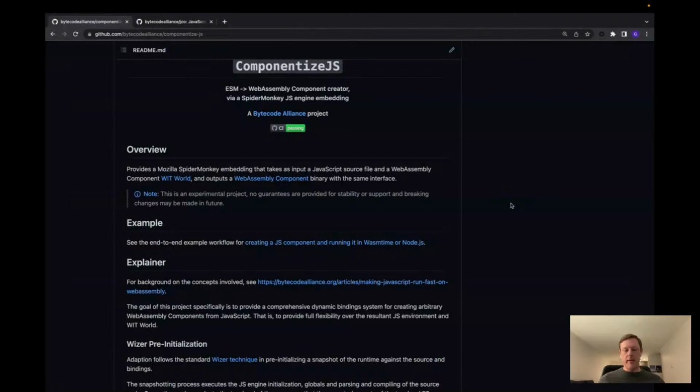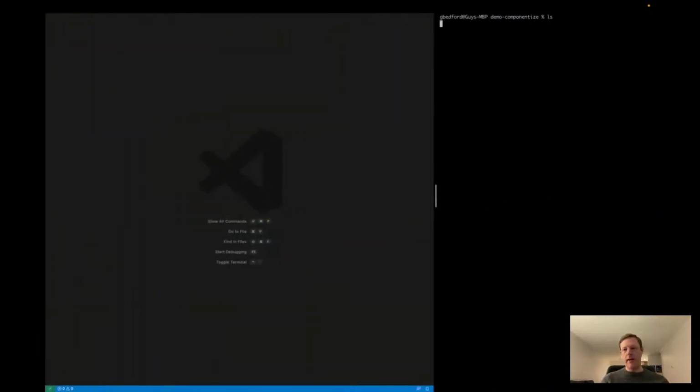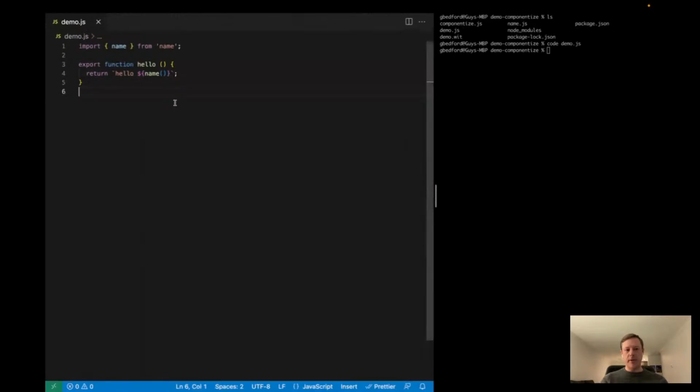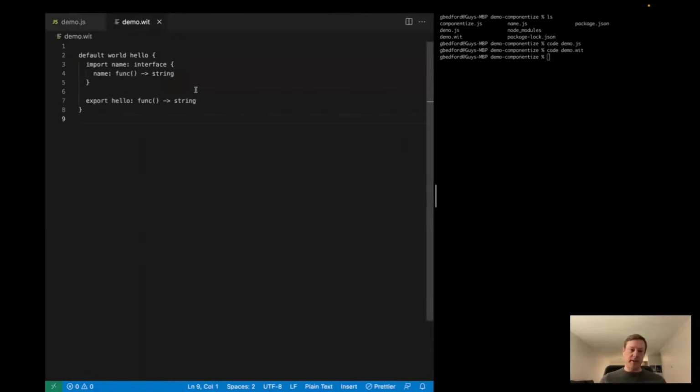The whole workflow is based on taking a JavaScript source file. In this case, I have a JavaScript ECMAScript module which exports a function that returns a string, and I'm doing a string substitution here based on an import. This demonstrates that components have imports and exports. They have these external boundaries where they can bring code in and pass functionality out. So we have two things that go into a componentization process: firstly the code that we're componentizing, and secondly what's called the WIT file, or the world.